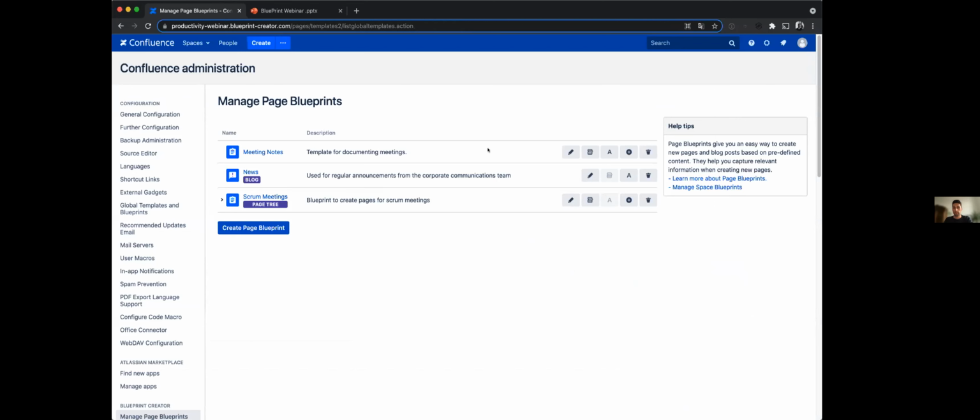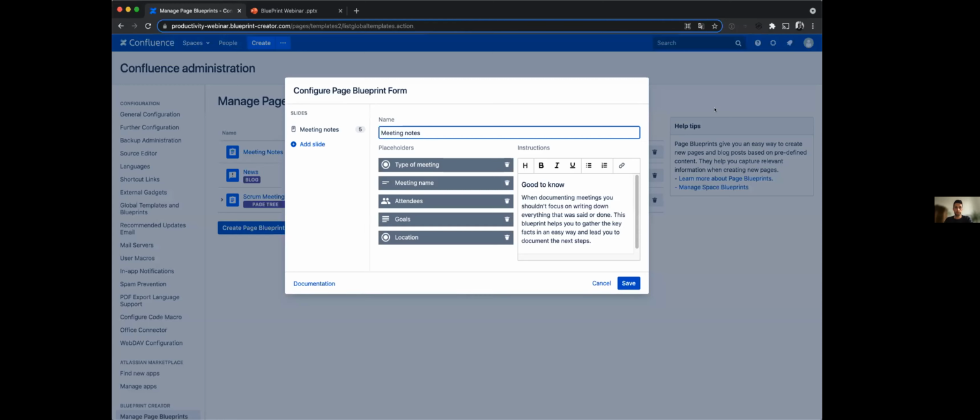And we can also do a lot of other things. The third thing is we can configure the form, which means we can use the different placeholders in this form we saw at the beginning. We can also add different slides. In some cases, you will have multiple placeholders, and then you could add different slides, so you don't have like 20 placeholders and you need to scroll down.